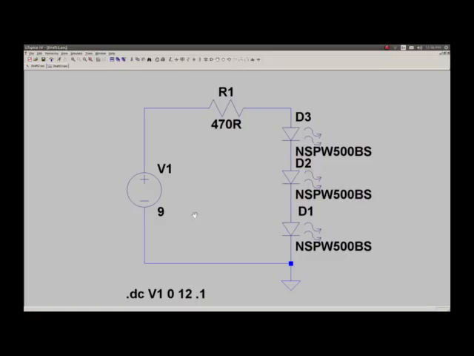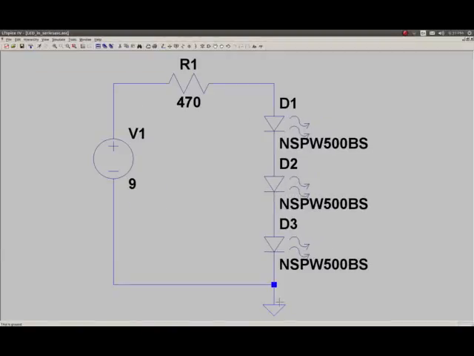This is a simple circuit which I have: a source of 9-volt battery, and I connected it across a resistance which is 470 ohms, and I connect 3 LEDs in series. This is the reference without which I cannot measure any input or outputs. So I take ground as a reference.